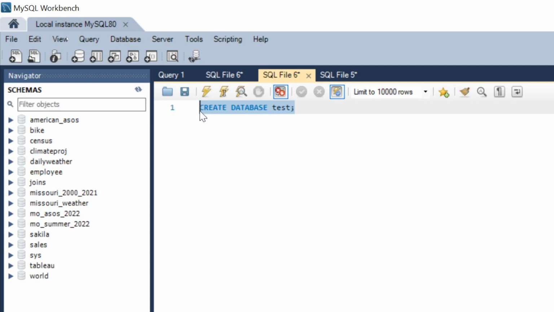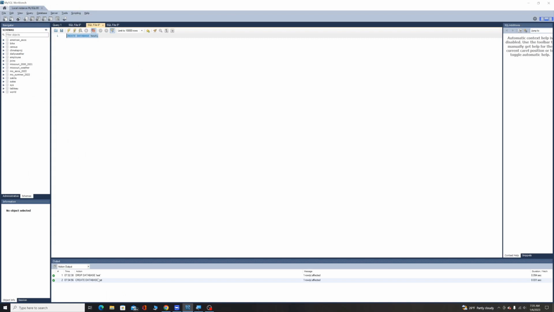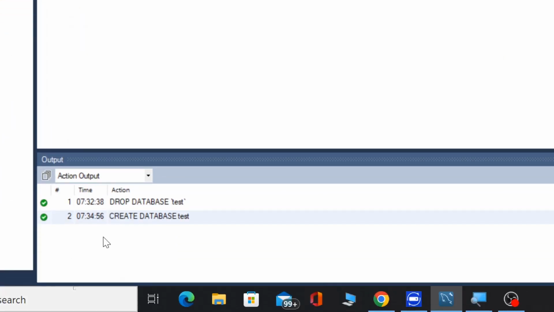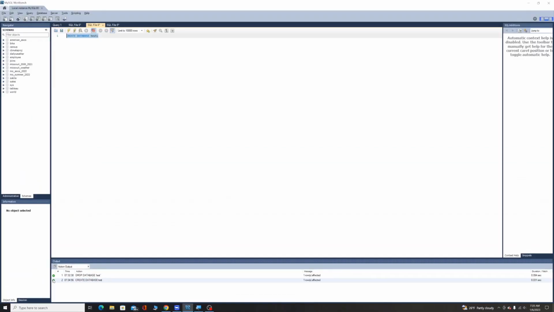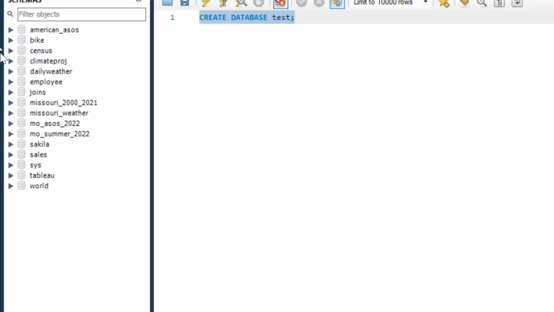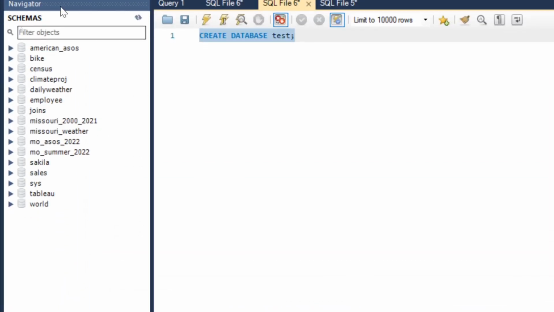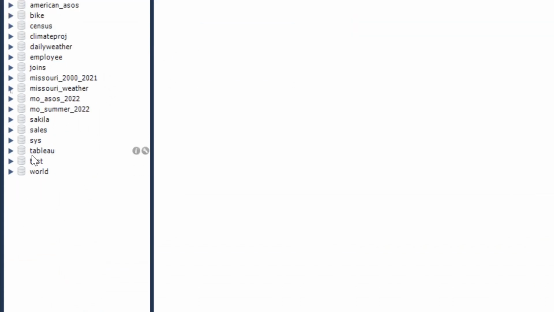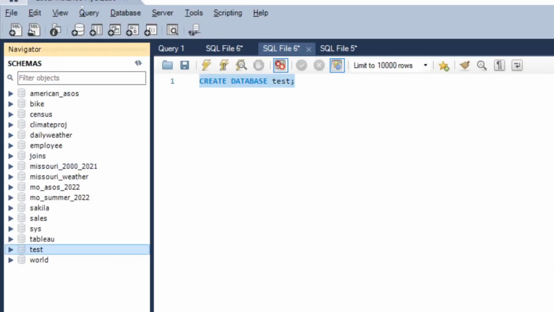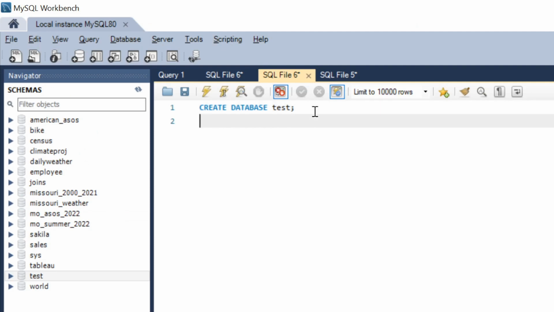We're telling it we're going to create a database, and we're going to call that database test. So I'm going to highlight this and execute that statement. We can come down here, and if we zoom in, you can see we have successfully created this new database. And if we come over here to our navigator, I've already got some databases. We can refresh it, and there's our database called test right there.